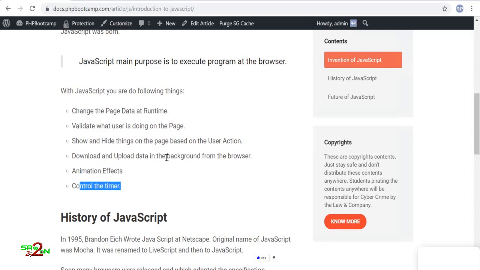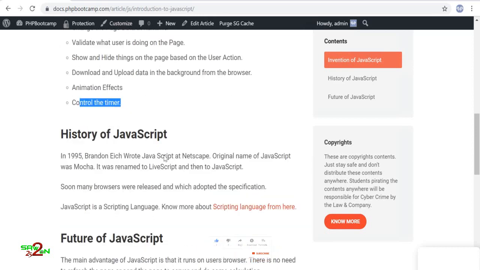You can also control timers, like every 10 seconds you want to show a pop-up, or you want to do some checks on the web page. You can do that via JavaScript. And from a history point of view, Brendan wrote JavaScript at Netscape. Netscape was a browser a long time back, and the original name of JavaScript was Mocha, and it was renamed to LiveScript, then again back to JavaScript.